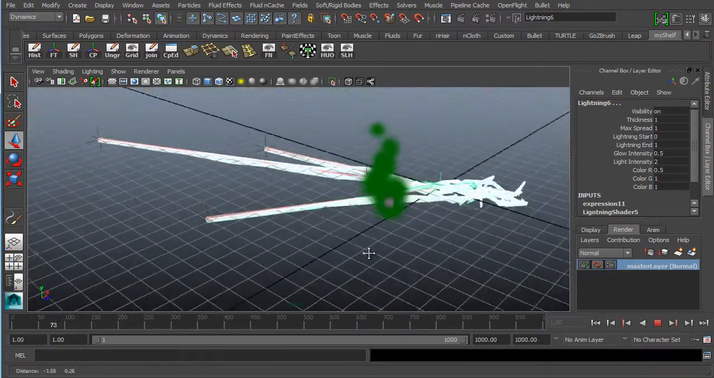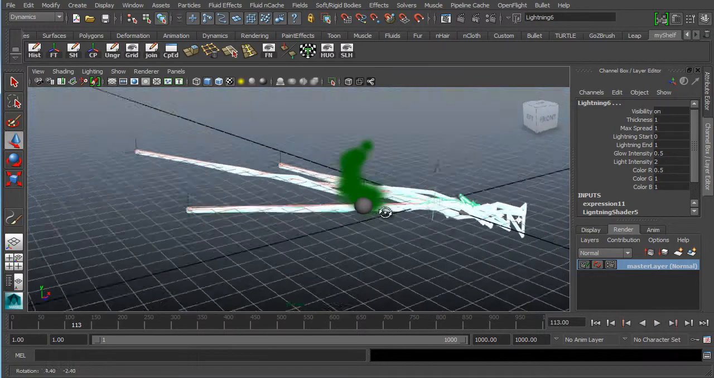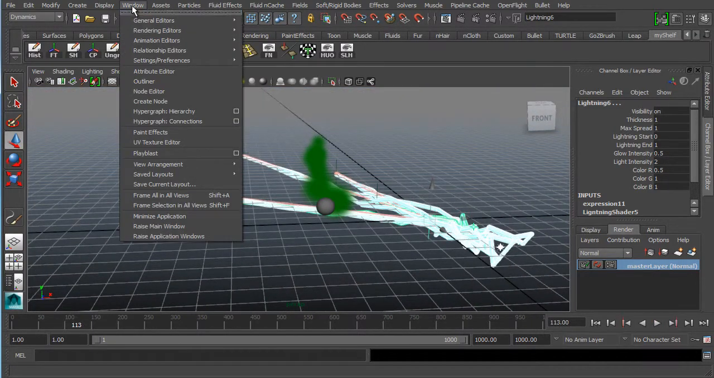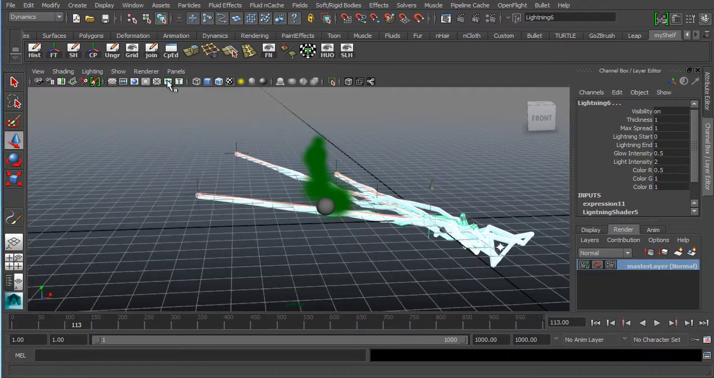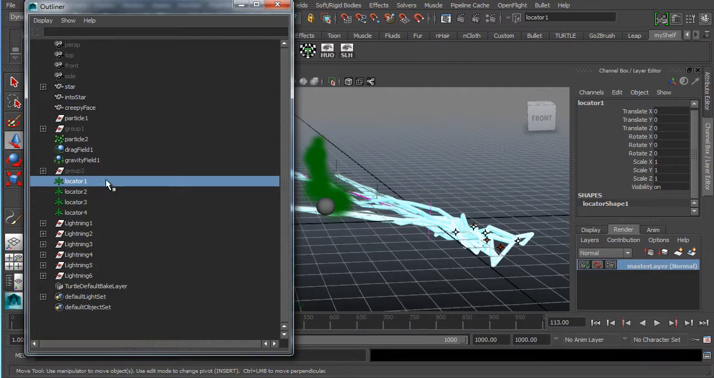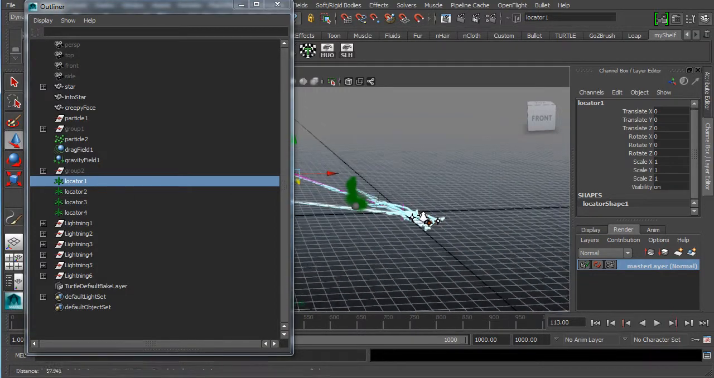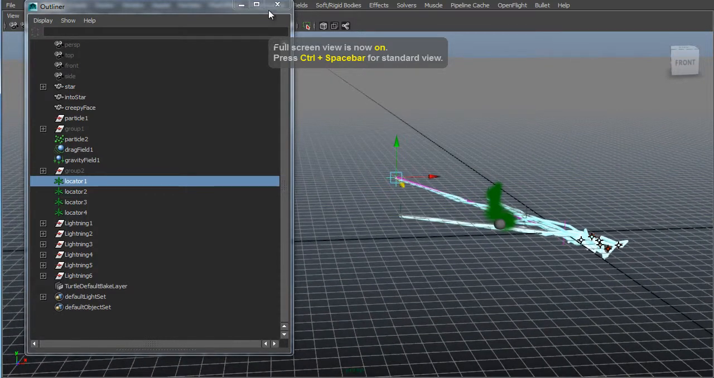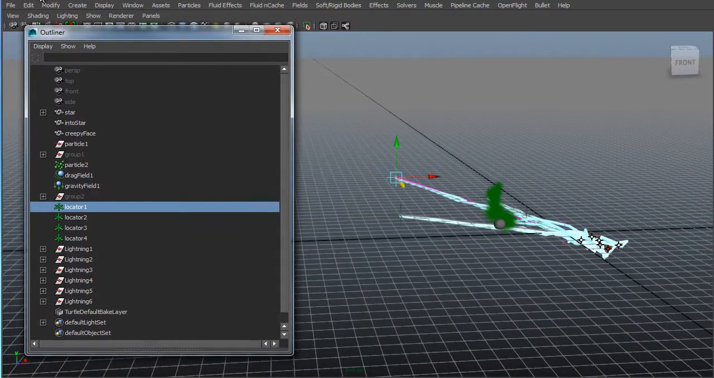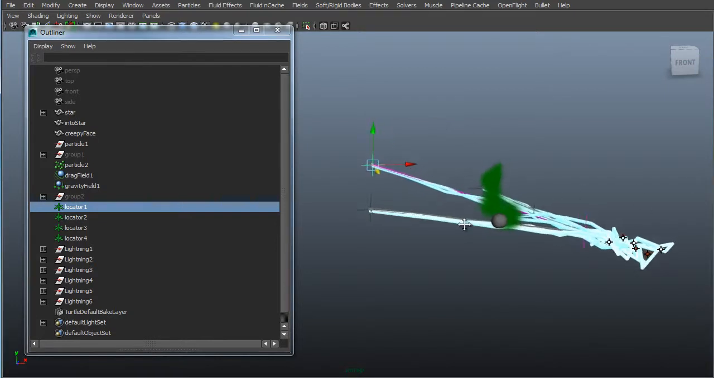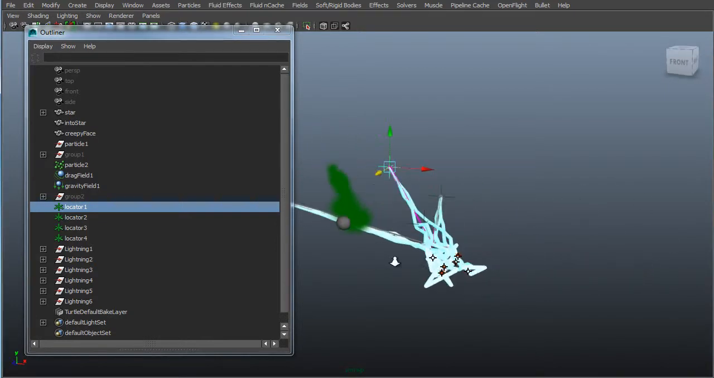Now we're not really going to see what they look like until we render them, but what we can do is see that we have in our outliner, so window down to outliner, we have a few new nodes created for this. Now we have the locators. I'm going to hide my grid for a second there. Display grid. We have the locators, and we have some of these other parts that make the lightning.